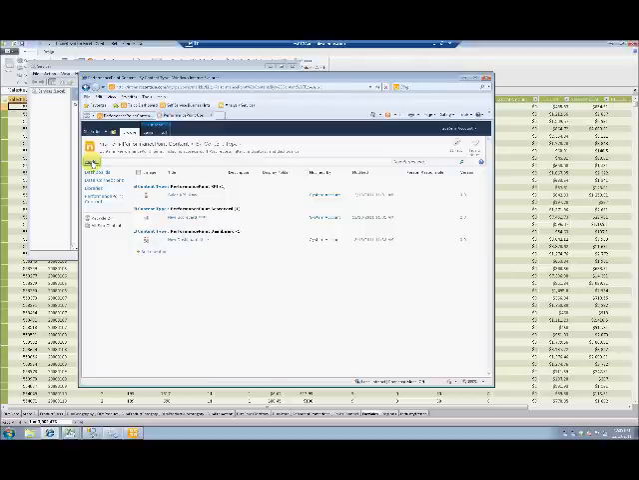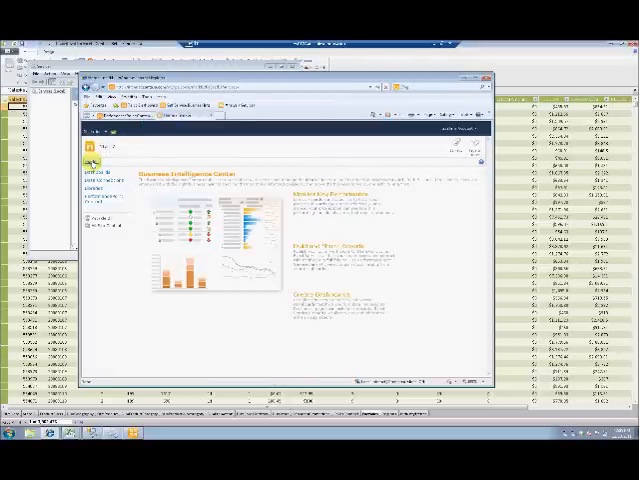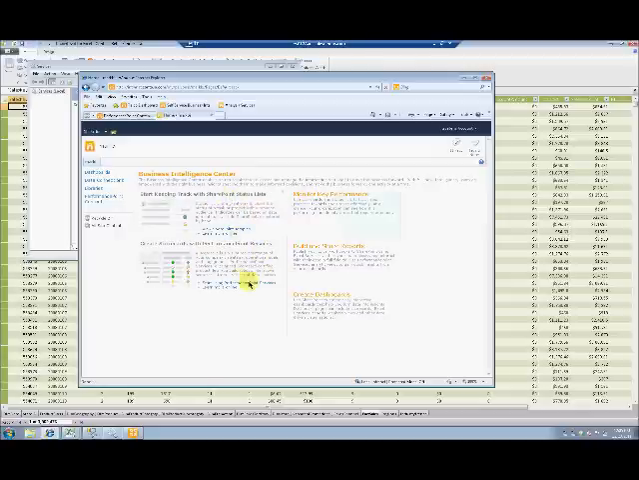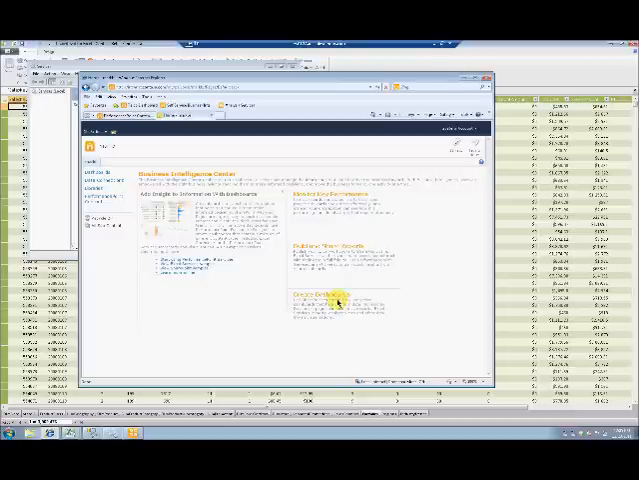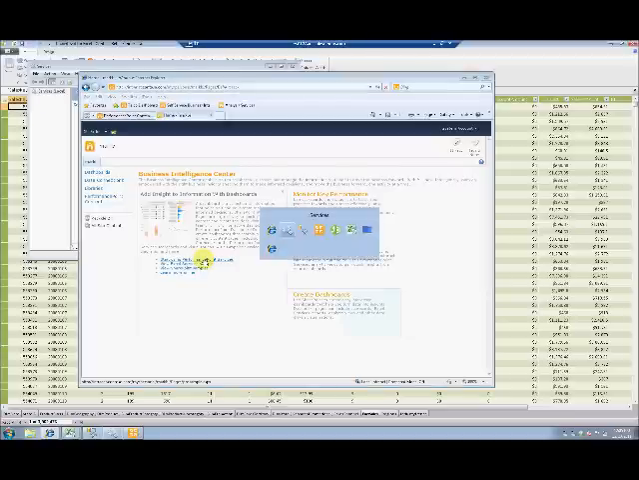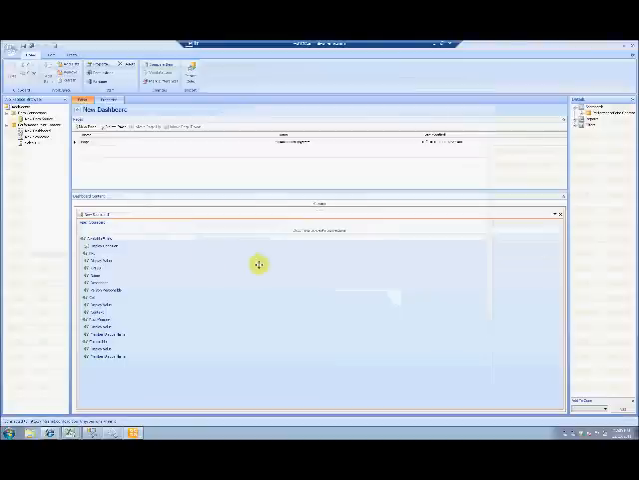In fact, let me go to the home page for my site. Right here, you're able to see that this is a BI Center site, and you can launch your dashboard builder right from here. When you do, it uses that ClickOnce capability, the same way that SharePoint utilizes Report Builder within SQL Server Reporting Services. And then you build out your content.